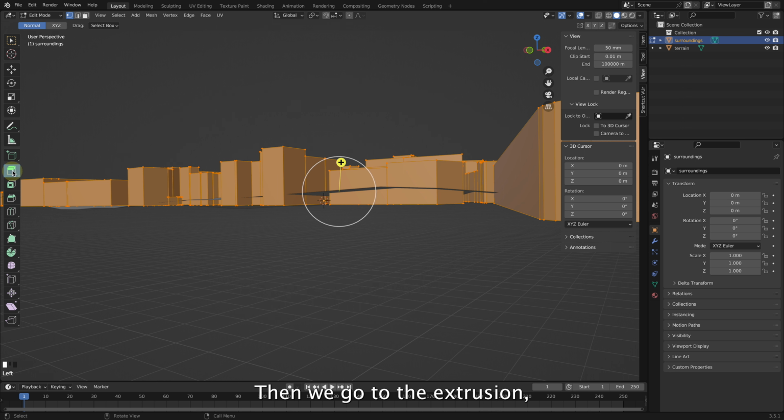Then we go to the extrusion, the extrude region. We make sure that we are following the axis, and then we're going to extrude following the Z axis, and we're going to extrude down. So this way we are sure that the surroundings are going to go through the terrain at any point of the domain. When we are done, we can click somewhere else, and we go back to object mode. So here you go. You can see the modification here. We can see that the patch is going through the terrain at all the points.